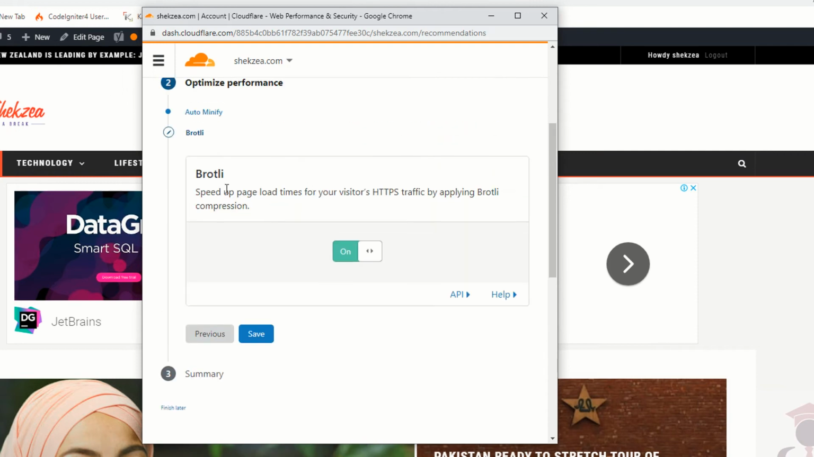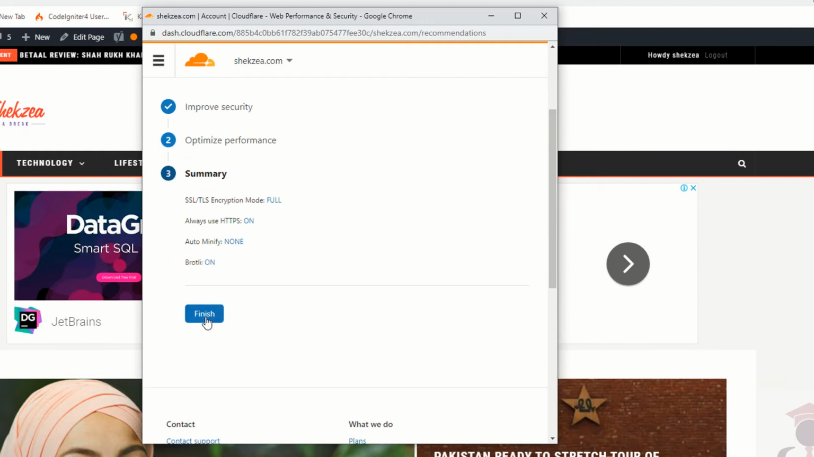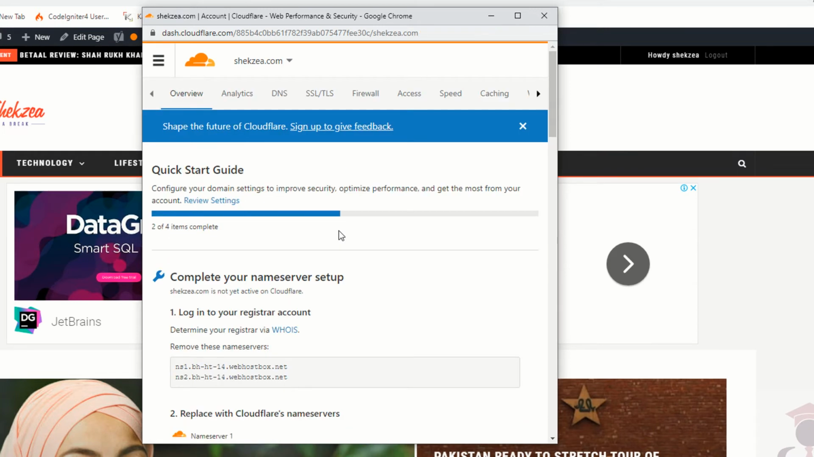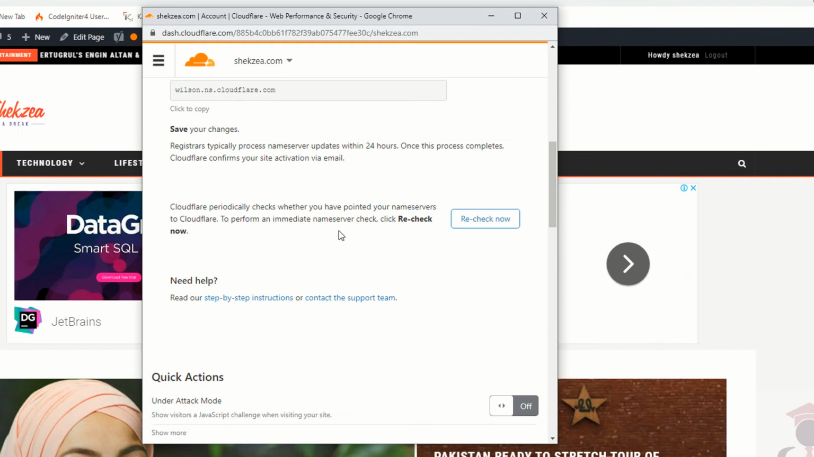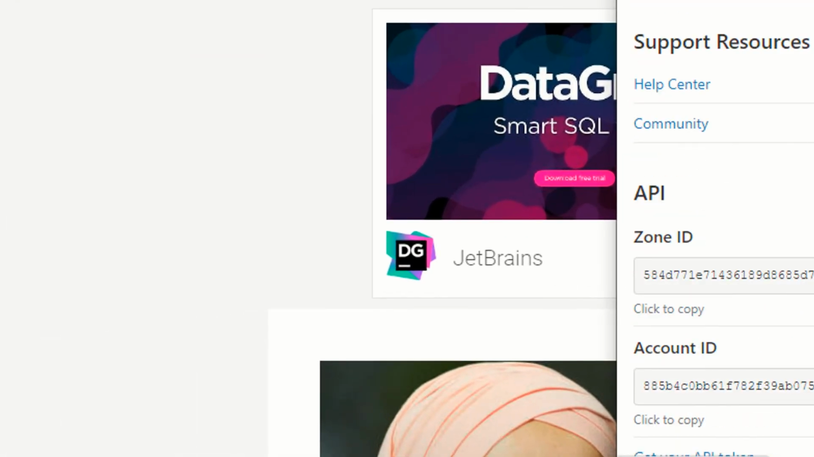Last settings, I'm saying broadly speed up page load times for your visitors, HTTPS, and so on, save, summary, and now click on the finish button. So now you are ready to go. As you can see, it's fine.